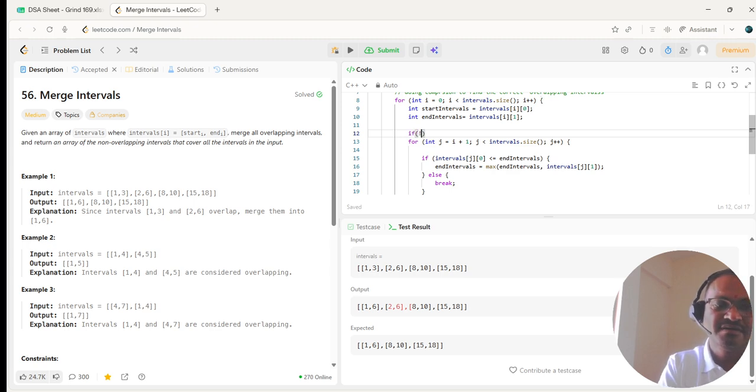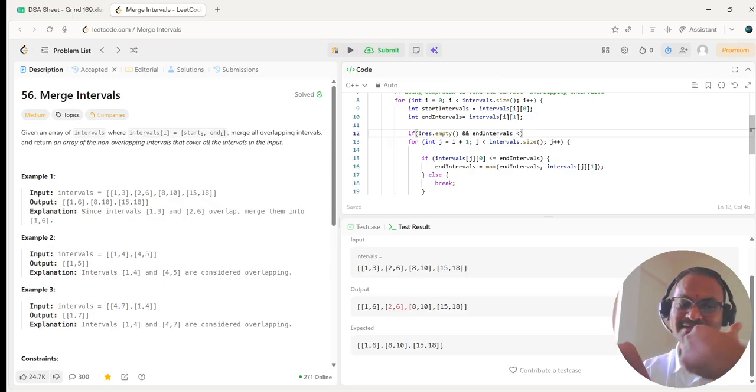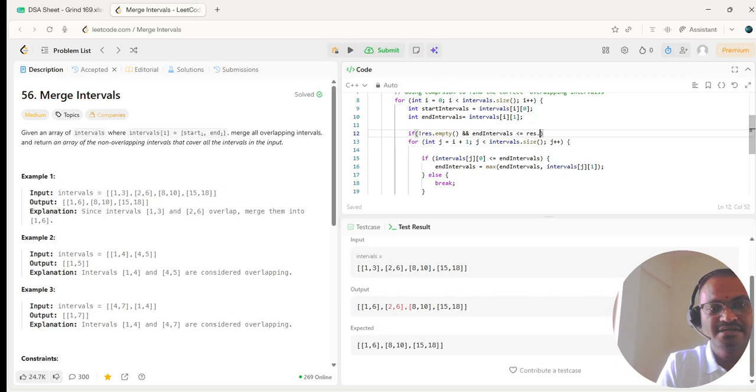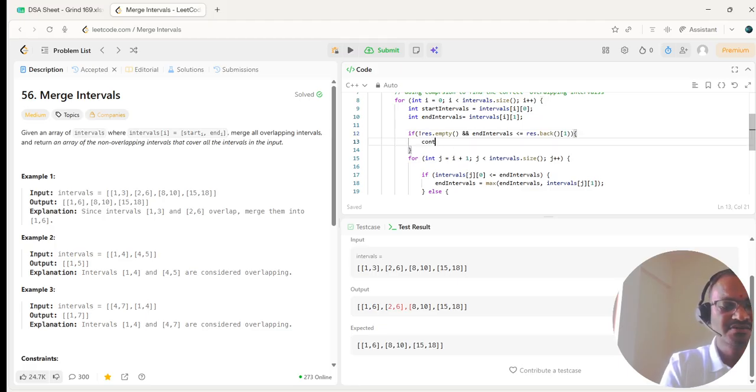So if my result is not empty, and my end interval, like what was the end interval 6, if it is containing the last element, how can I check whether it is already being considered? Result dot back, and that to be the first element. If it is matching, then I don't want to do the comparison. I will straight away just continue without it.